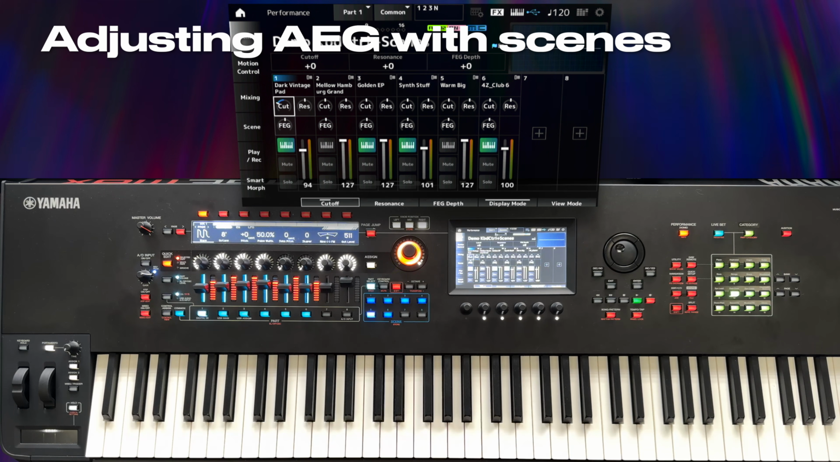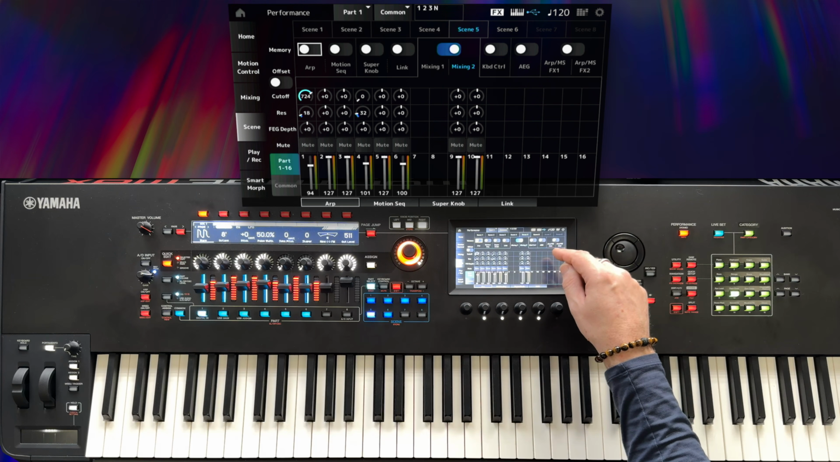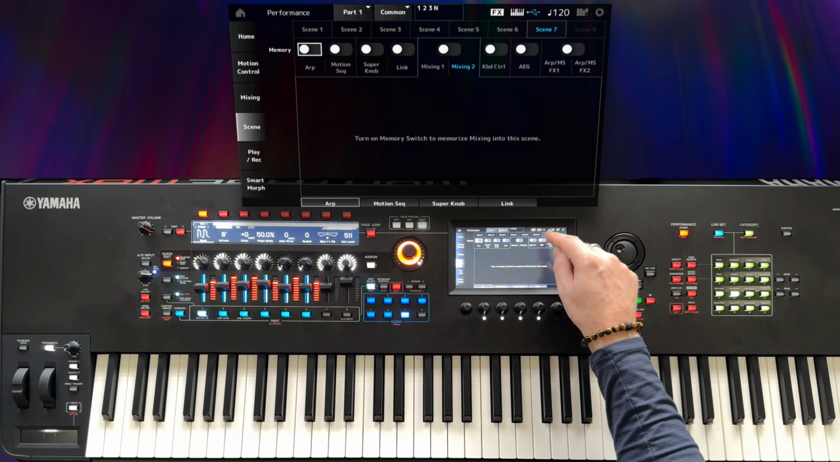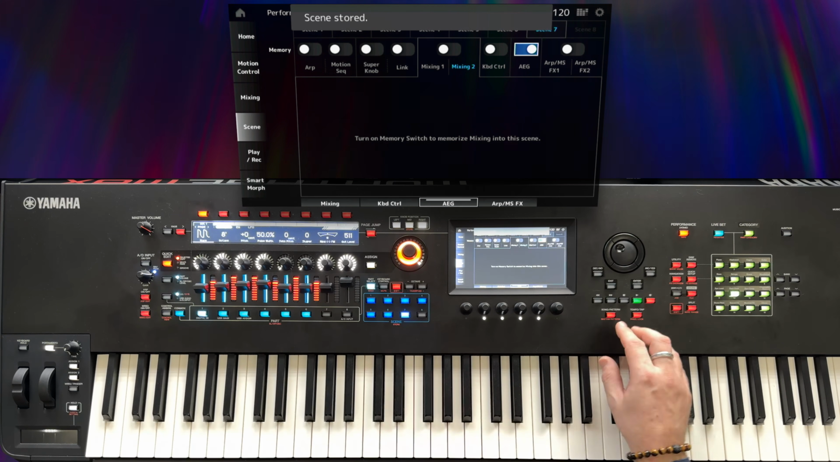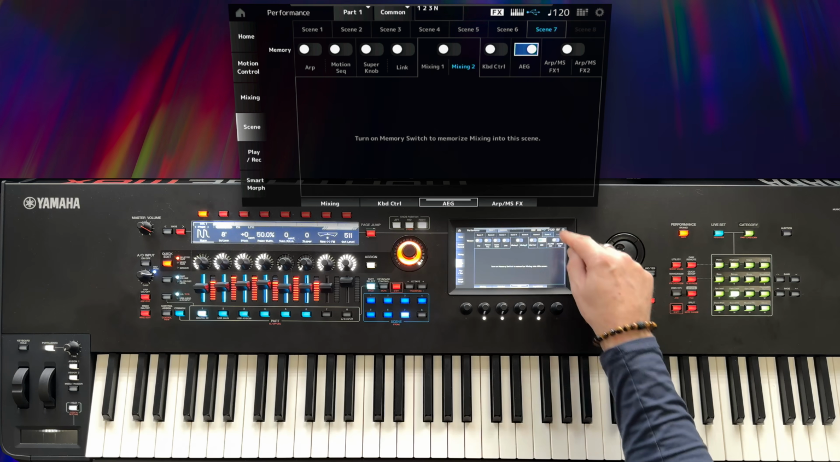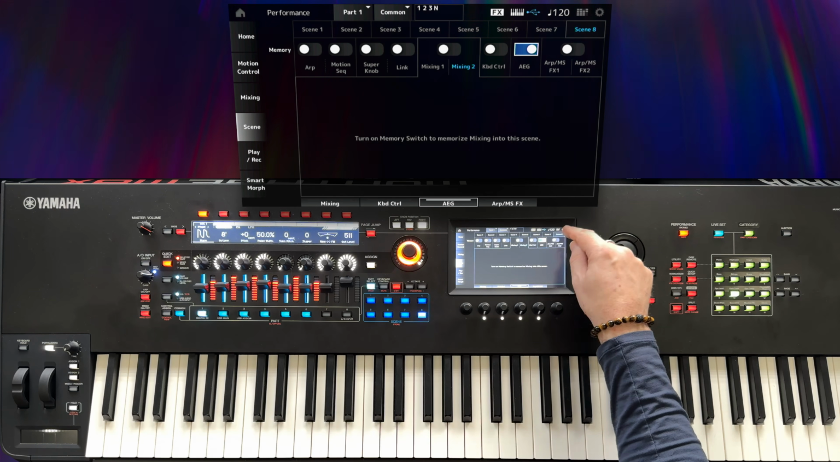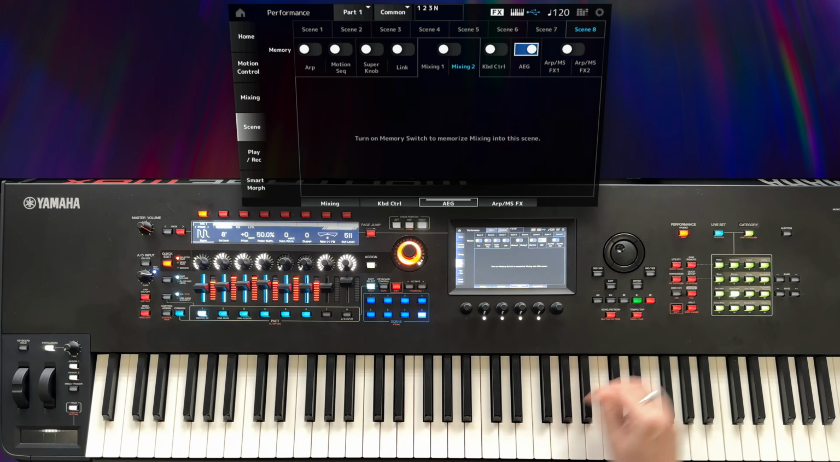My final two scenes are going to control the AEG, or amplitude envelope generator. Scene 7 will store the initial settings, but scene 8 will reduce the attack and release for the pad and strings. Let's enable AEG for scene 8, and then go and configure those individual bits.